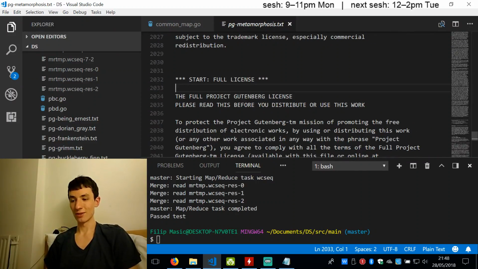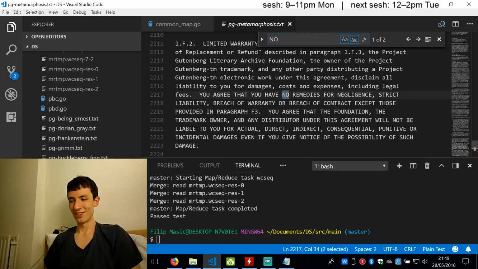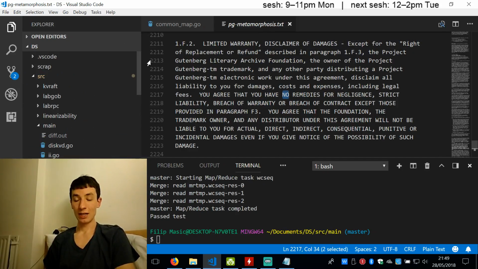Let me just Control F the capital no. So I have to match case. Yeah, here it is. You see no, remedy, negligence, warranty, all that. Right. So that's it. And let's just flick through the reduce task quickly as well.